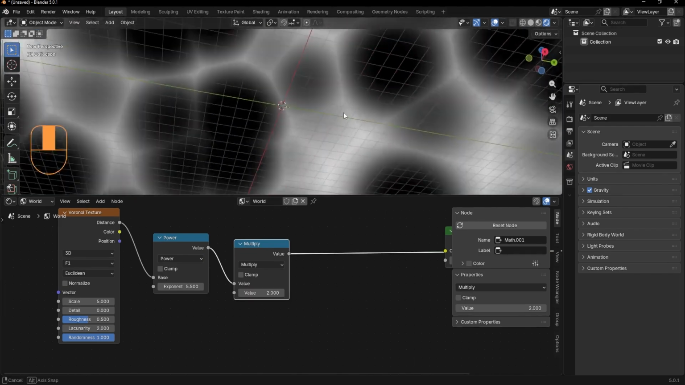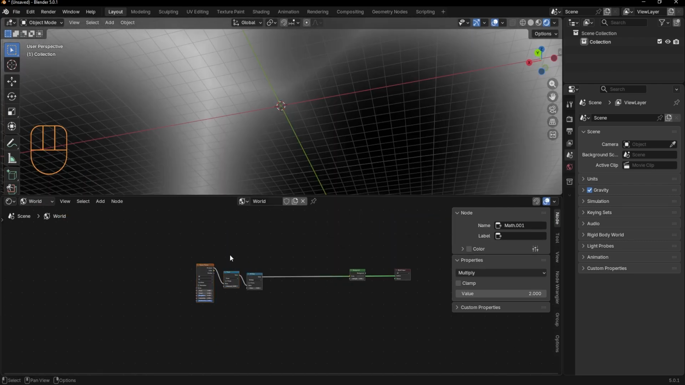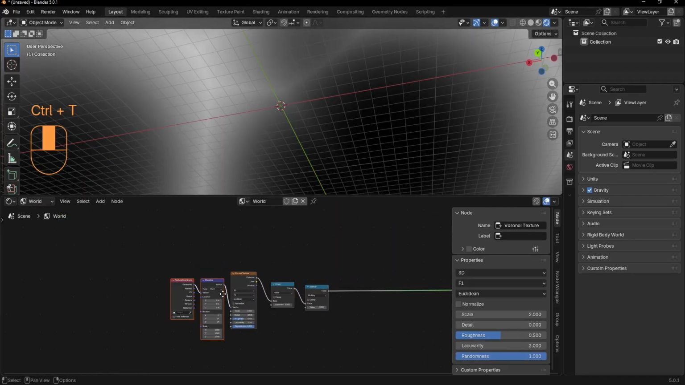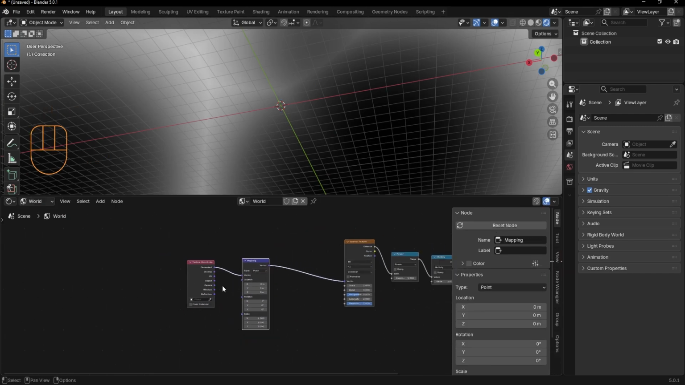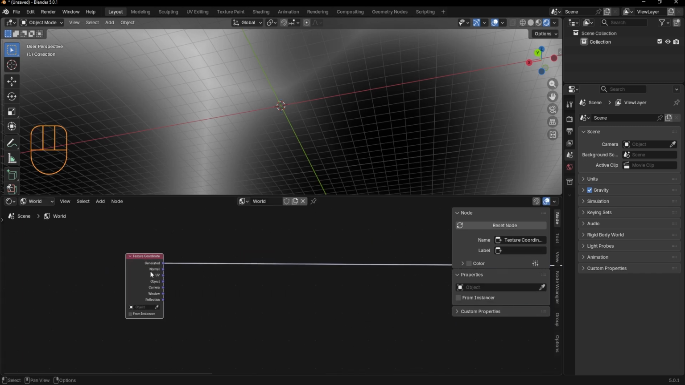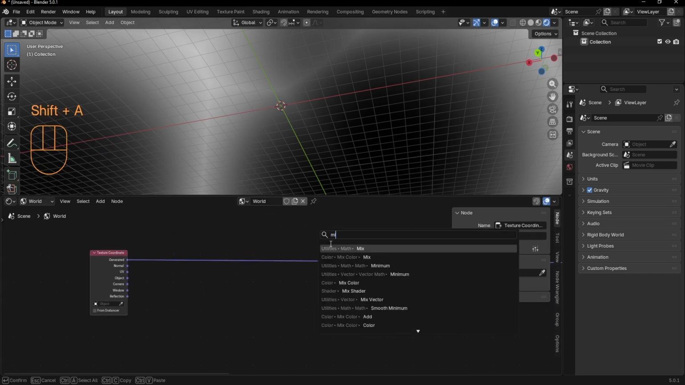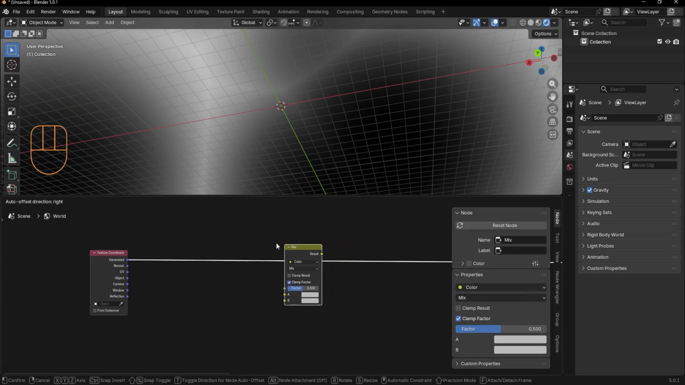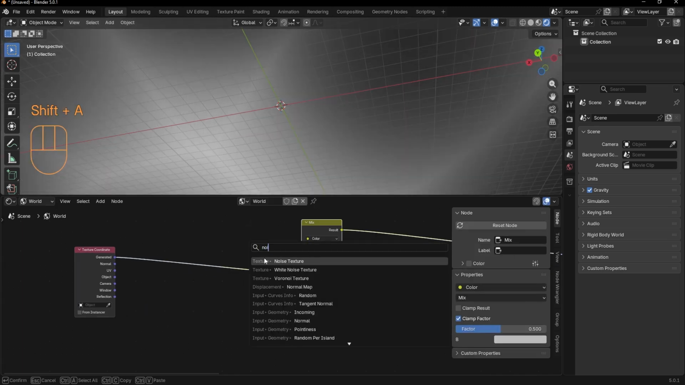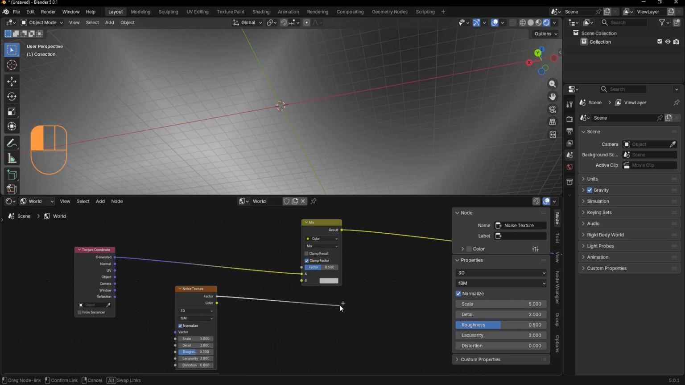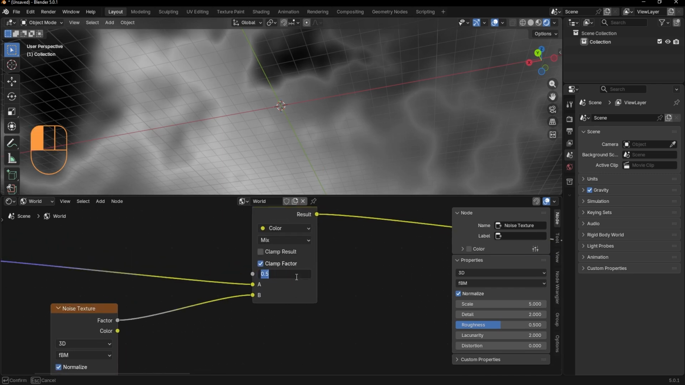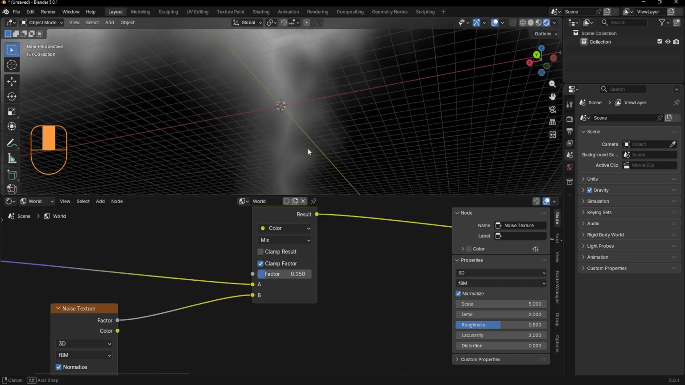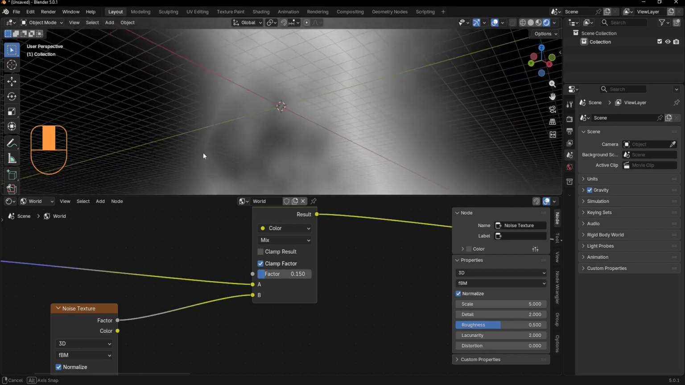I set the scale of the world node texture to 2, then I select the world node texture and press Ctrl T to add the mapping and texture coordinate nodes. Now between the mapping and texture coordinates, we need to add a mix color node, then add a noise texture and connect it to the B socket. If I change the factor from 0.5 to 0.15, you can see that we start getting a nebula-like shape.